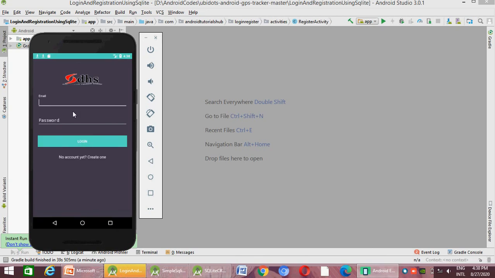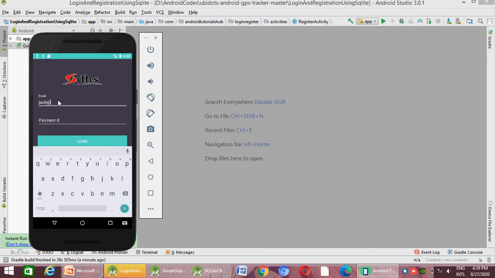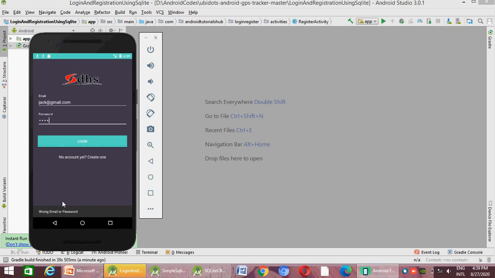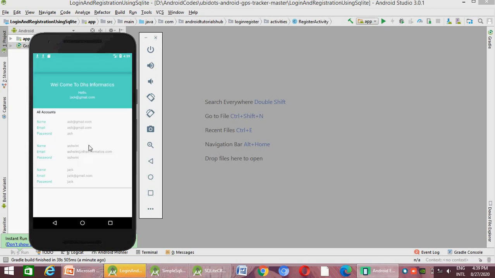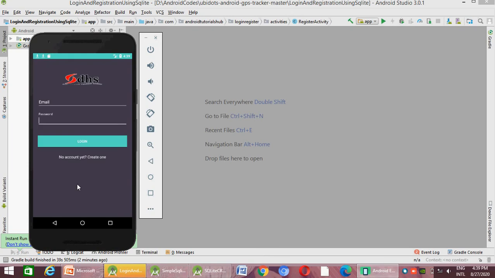Here for the email ID I'll enter jack@gmail.com, and I'll enter a wrong password, 1 2 3 4, to check whether the login operation is performing properly or not. Once I click login, you can see wrong email or password. If I enter the proper password Jack and then click login, it will be redirected to the home page. I have already registered Ash and Ashwini; Jack is another one. So like this we can use registration and login using SQLite.